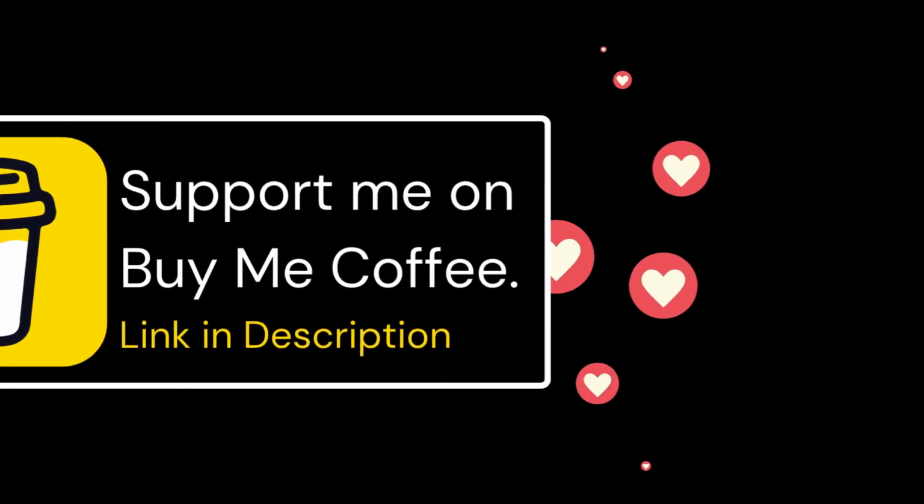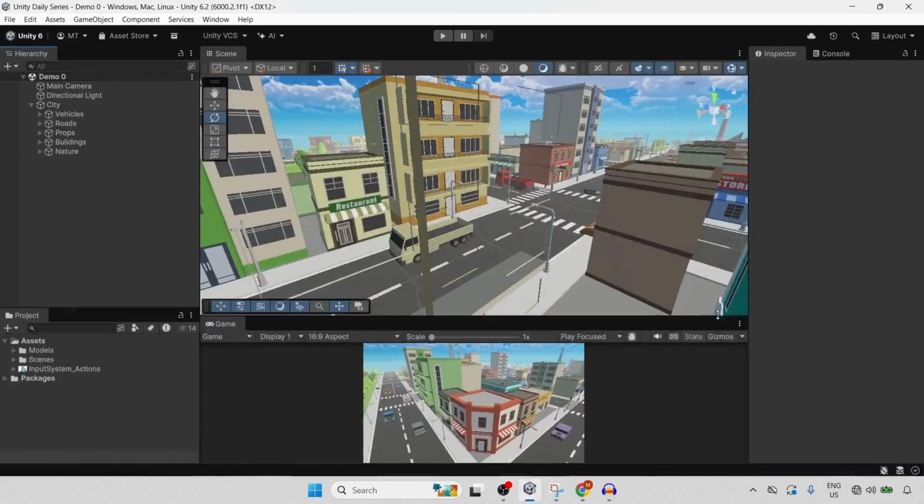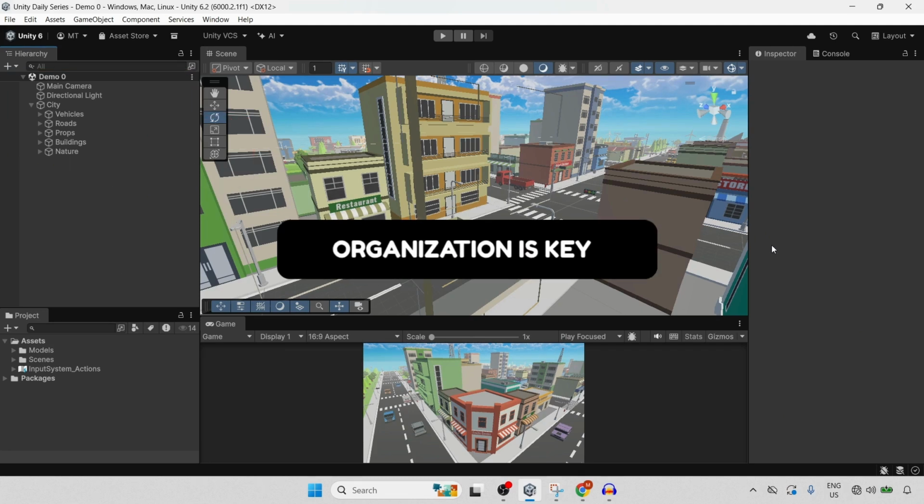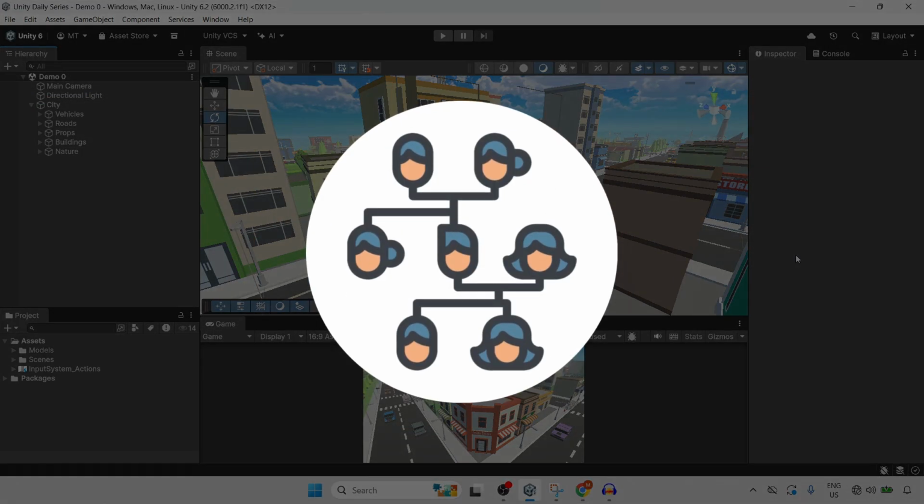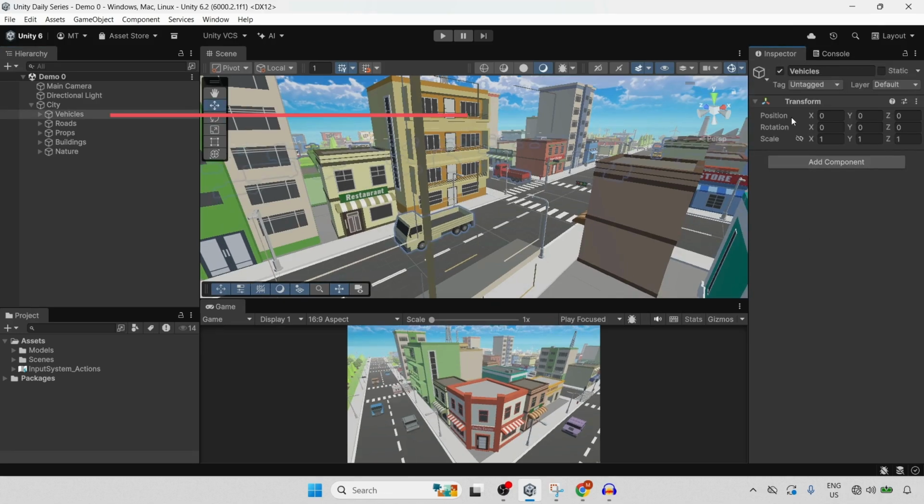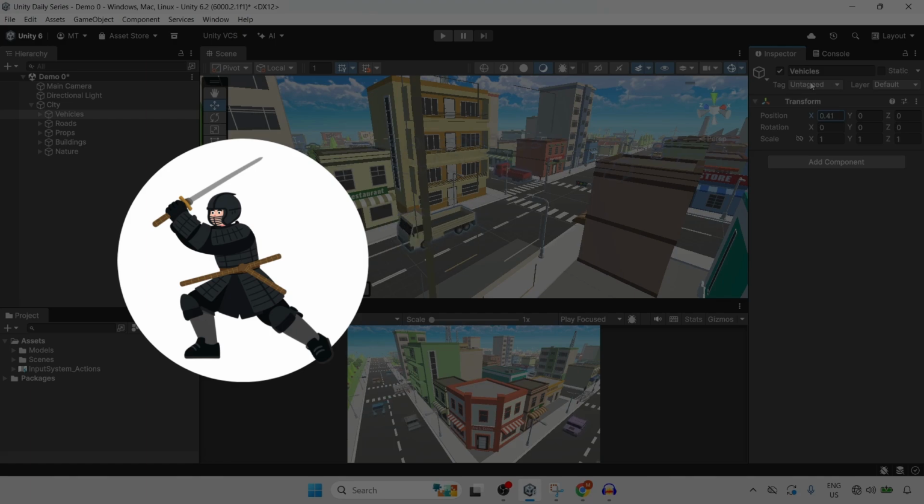Let's jump into the video. Think of the hierarchy as a table of contents for your scene. If an object is in your game, it lives here as a game object. Organization is key, so Unity uses a parent-child system. Think of it like a family tree. The top object is the parent and everything inside it is a child. When you move the parent, the children will follow. It's perfect for grouping a character with their sword or a car with its wheels.